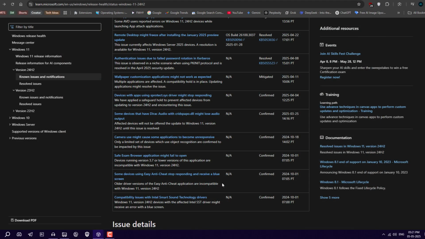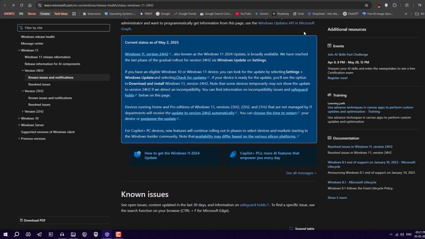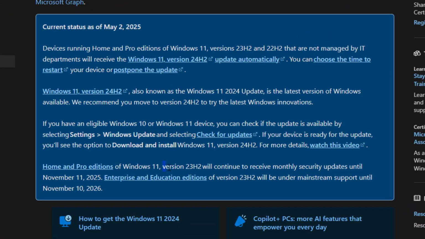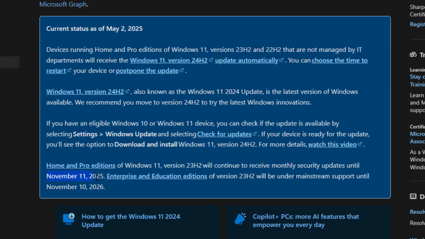If it is not showing in your Windows Update, do not install it manually, or you can face all these issues. And if you don't want to install this update, you can stay on Windows 11 version 23H2 if it is working perfectly for you, because Windows 11 version 23H2 will continue to receive monthly security updates until November 2025.